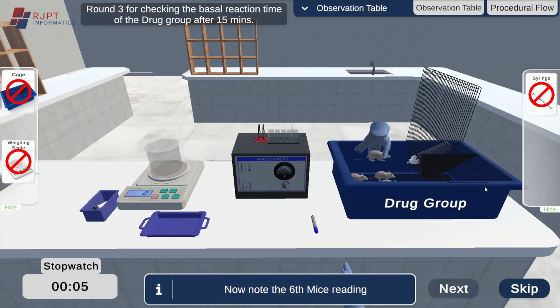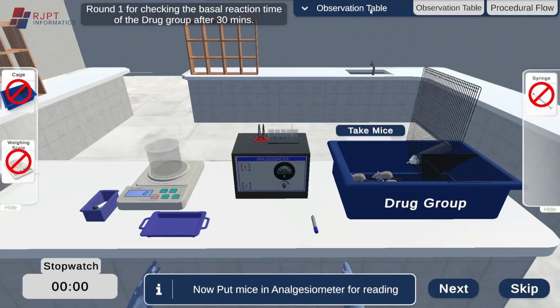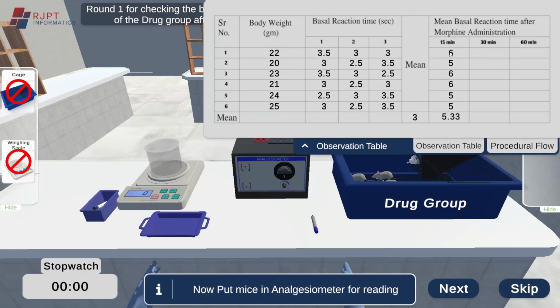And now again we will place it inside the drug group's cage. Now we will wait for another 15 minutes. Why? To check round one of the basal reaction time of the drug group after 30 minutes. We will skip this part. And now 15 minutes are over. After 15 minutes, 15 plus 15 equals 30. So now we will check after 30 minutes.